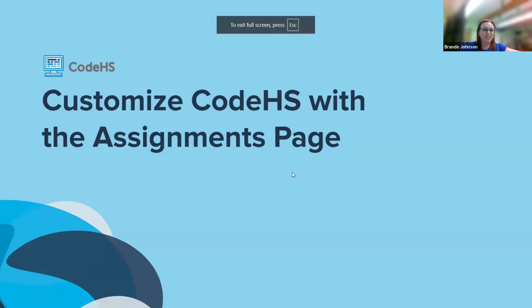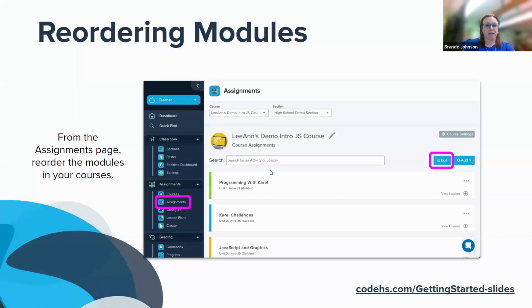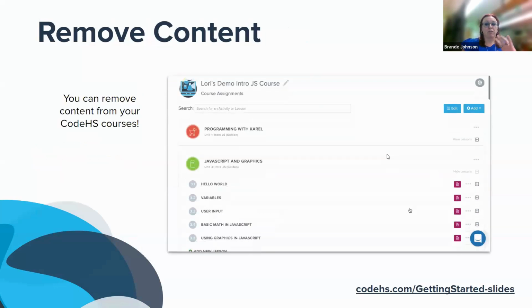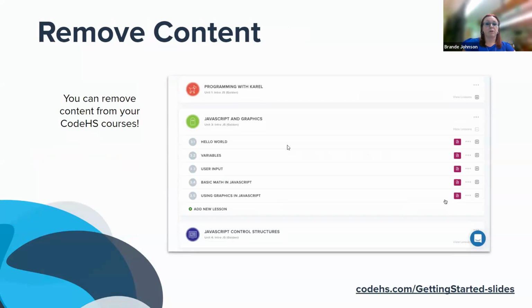All right, so we're gonna go through customization, particularly the assignments page. Inside of the assignments page, you have this edit button. And it allows you to, if you want, remove content from your CodeHS course.